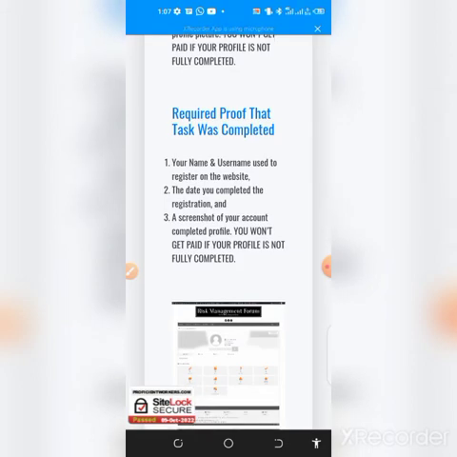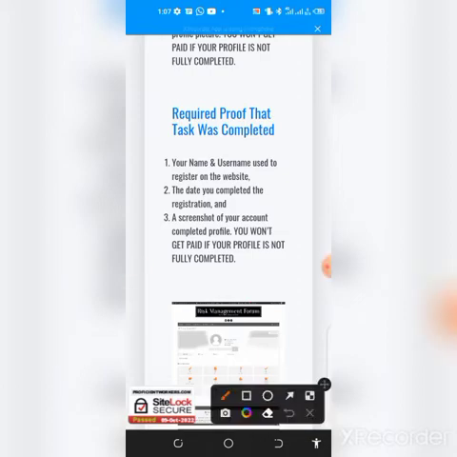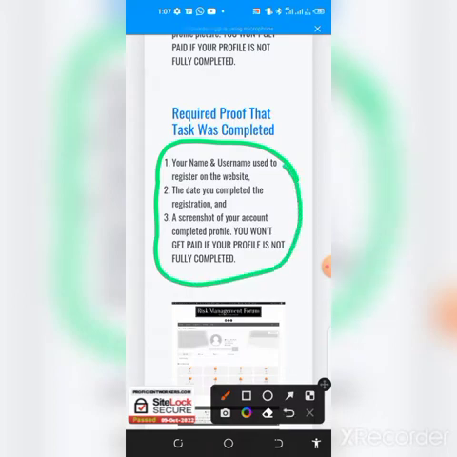So after performing the task, the next thing you're going to do is to submit the required proof that the job was completed by you. What you are required to do here is to submit your name and the username used to register on the website. That is the first thing you are expected to submit. The second thing is the date you completed the registration. The next thing you are going to submit is a screenshot of your account's completed profile.